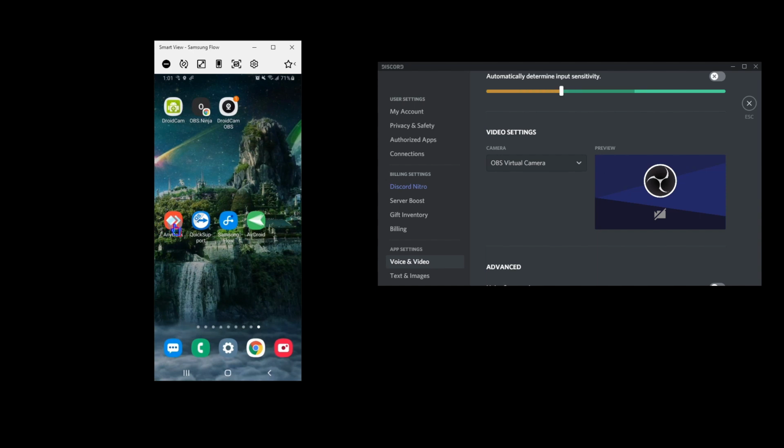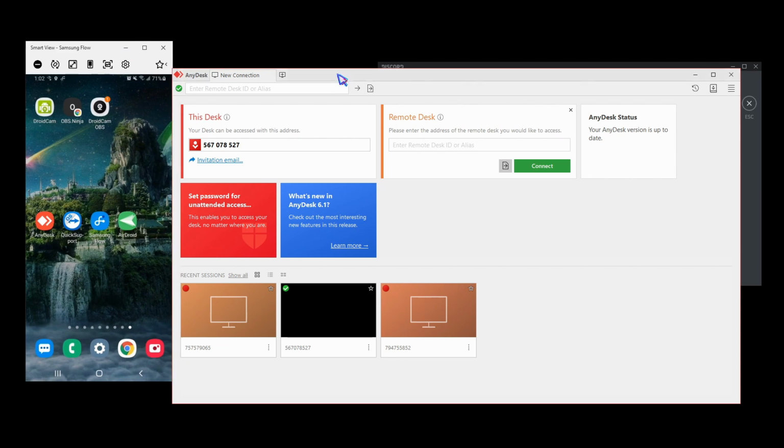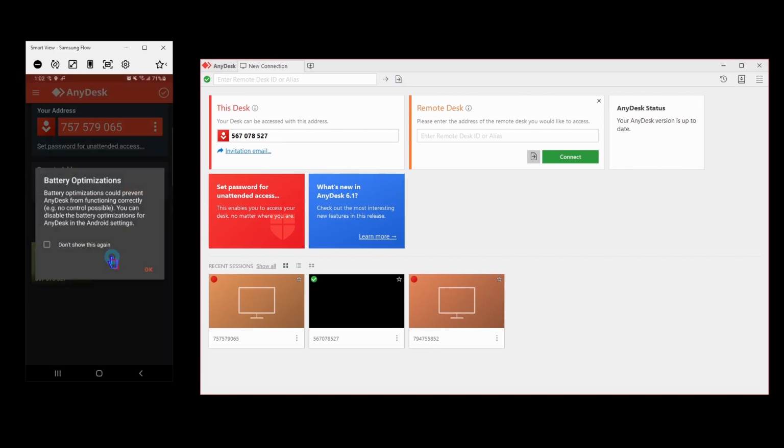Literally same thing as TeamViewer, except it is a different company. So you would download AnyDesk on your computer. Interface looks a little different. You would download AnyDesk. You don't need to do the support one for this one on your phone.